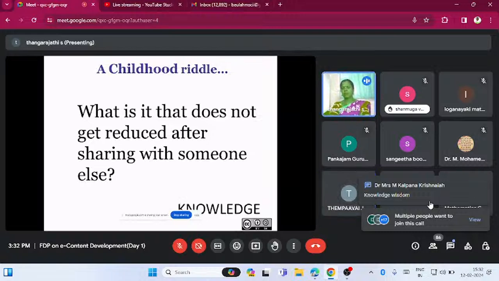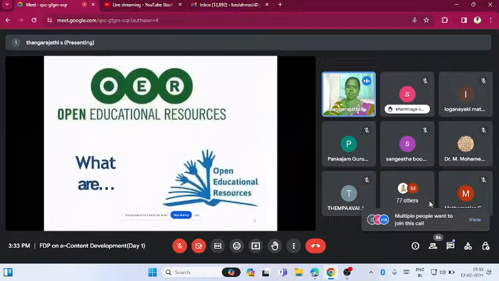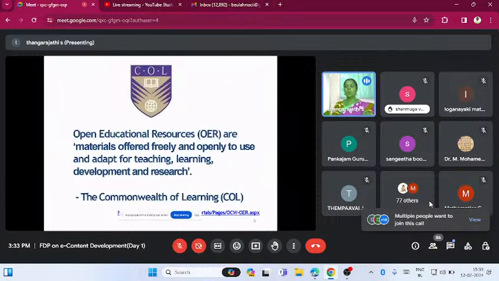As the Tamil saying goes, the more you dig a well, the more water flows, and the more you learn, the more knowledge grows. Knowledge is the only thing that does not get reduced after sharing with someone else. So that is the basic idea behind OER. OER means open educational resources, materials offered freely and openly to use and adapt for teaching, learning, development, and also research.